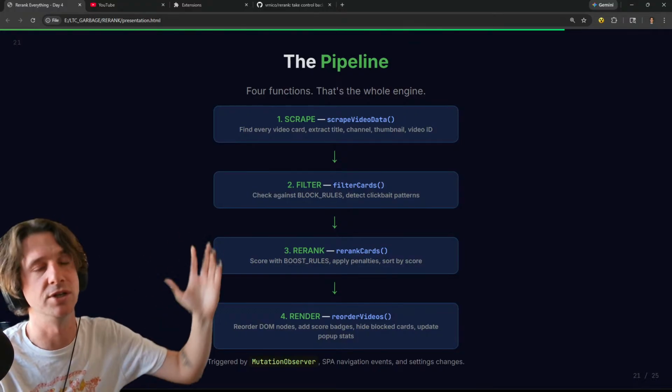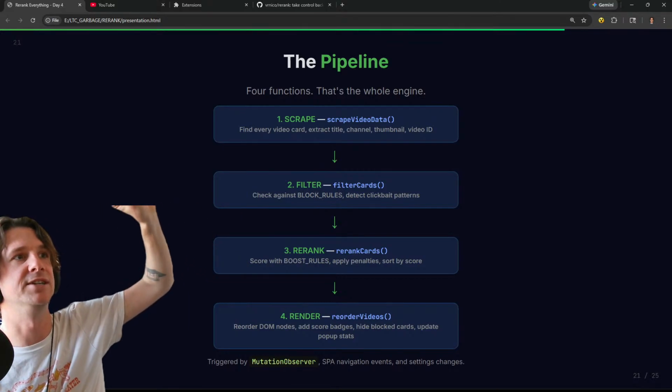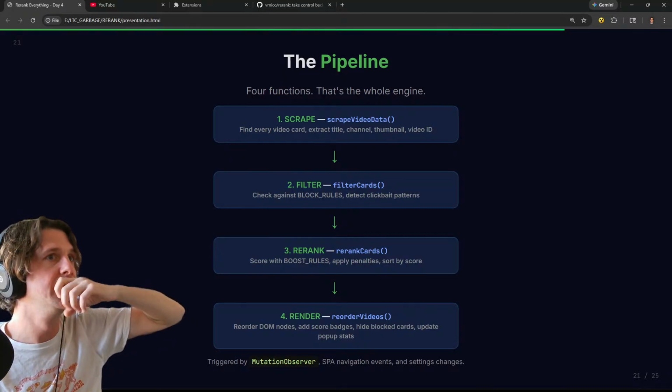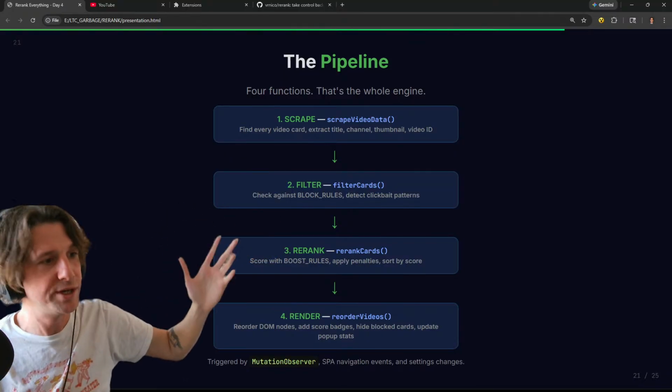Single page application. YouTube fires these custom events, yt-navigate-finish and yt-page-data-updated, when you click between pages, right? So the single page of it all, YouTube doesn't do any traditional page loads.